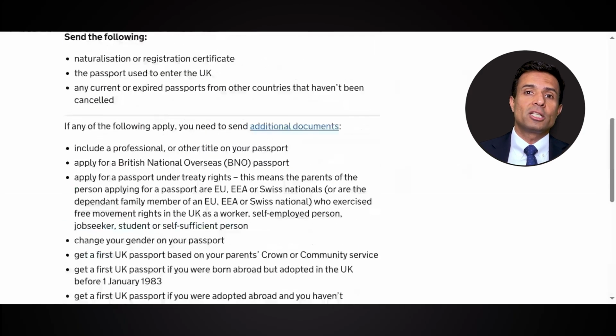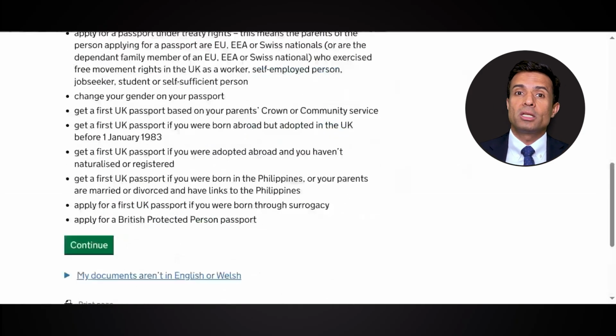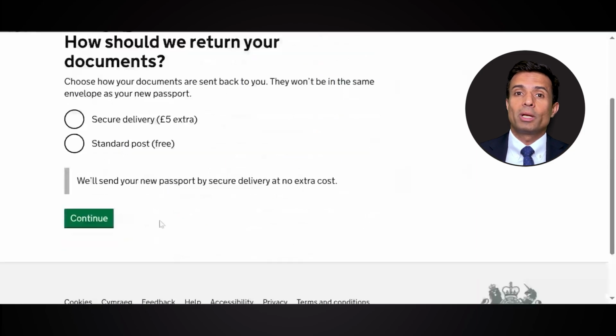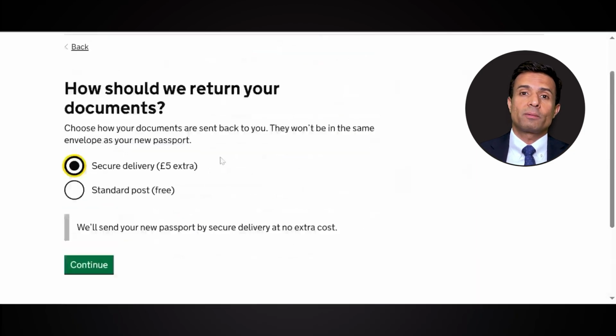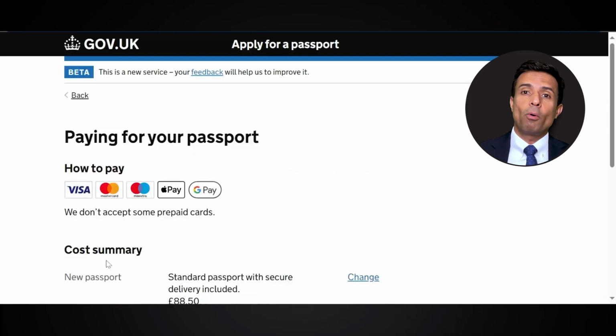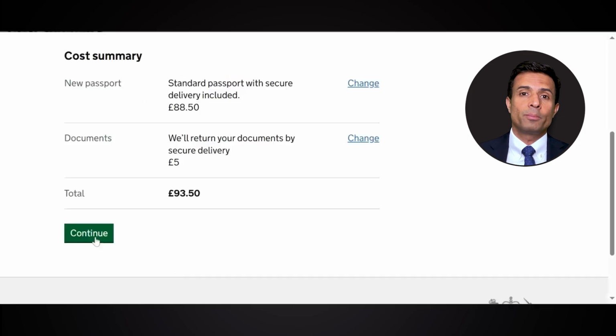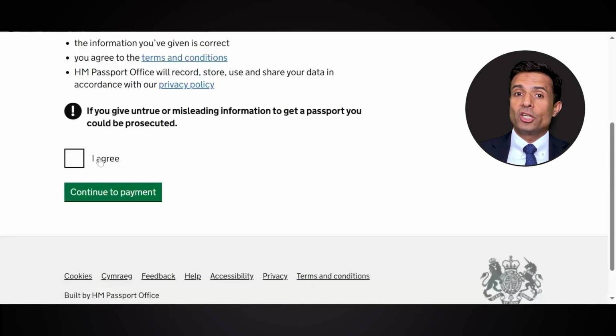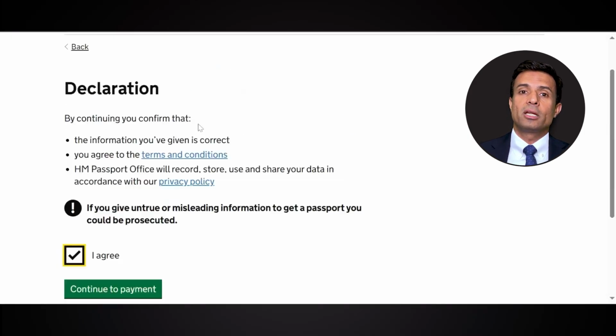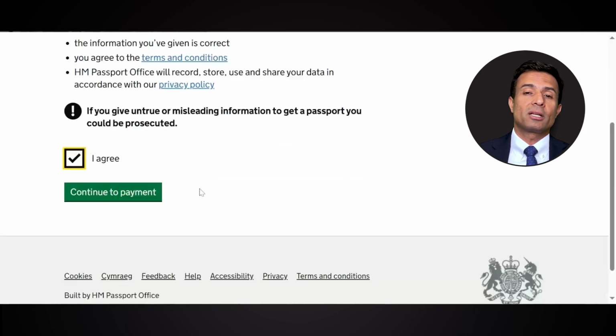Now here is a list of documents that you may need to send. If they reply to you, you will have to send original documents. The next option is free standard post, which is free. However, the best option normally is secure delivery. Now at this point, you will just pay and provide your card details, as you can see on this screen. You have to provide your declaration. Here you must agree to the terms and conditions. You must also agree to the privacy policy and confirm that all details are true and correct.